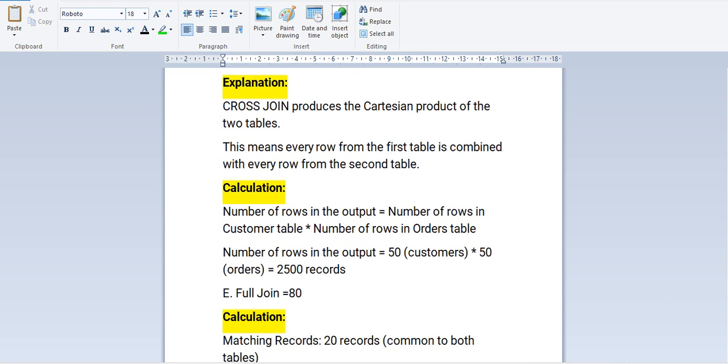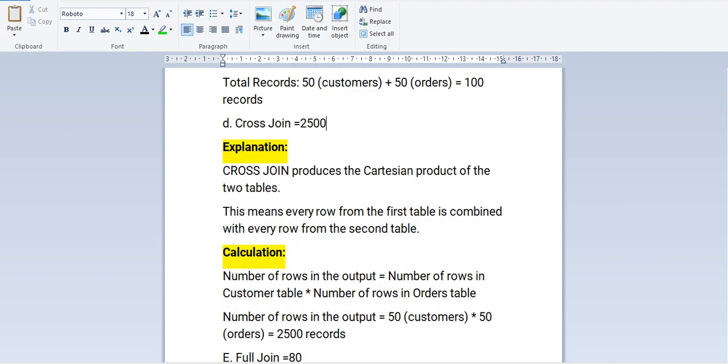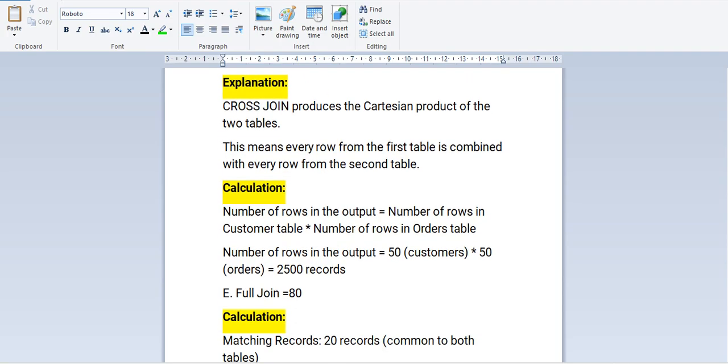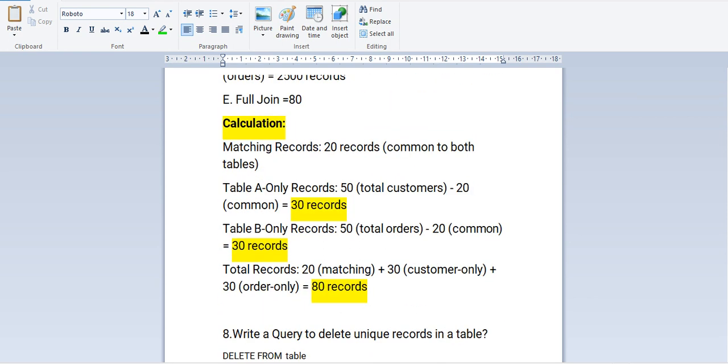Okay. Next they ask about cross join: what is the output for cross join? Cross join produces a Cartesian product of the two tables. This means every row from the first table is combined with every row from the second table. You understood it? See the formula: number of rows in output equals number of rows in the customer table times number of rows in the order table. So 50 times 50, 2500 records.